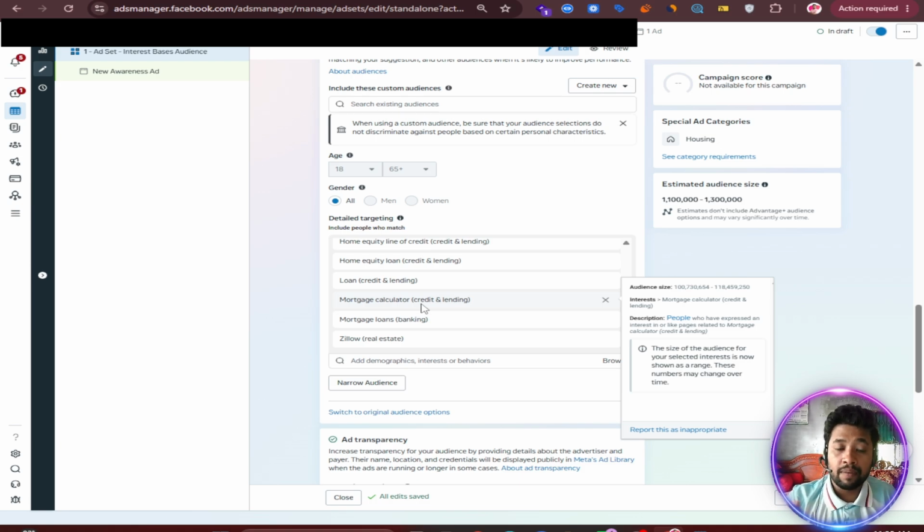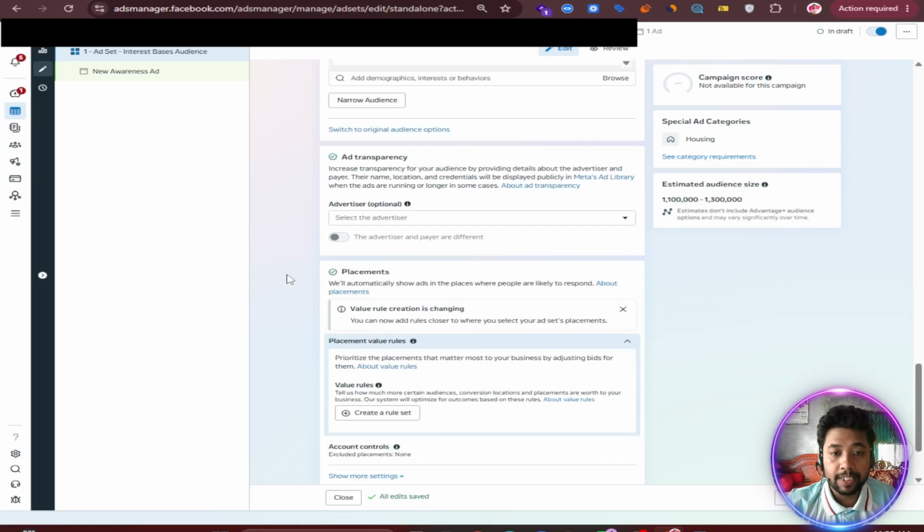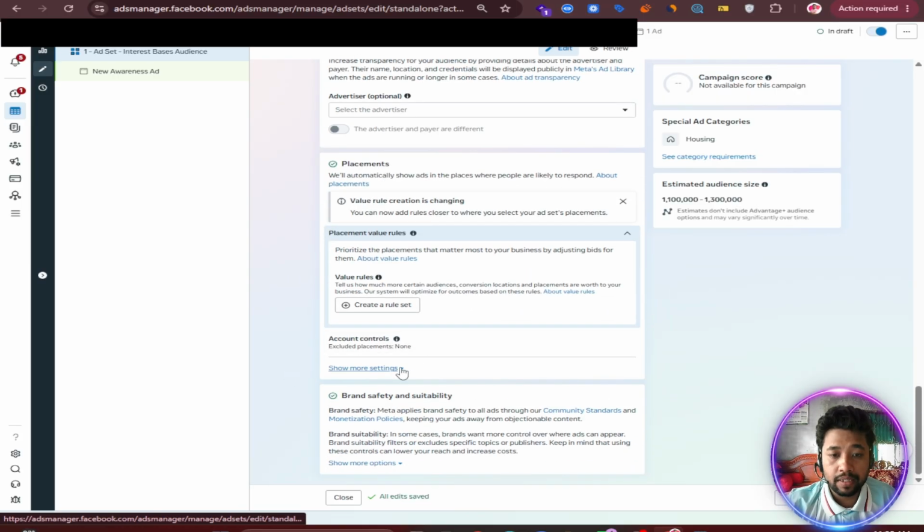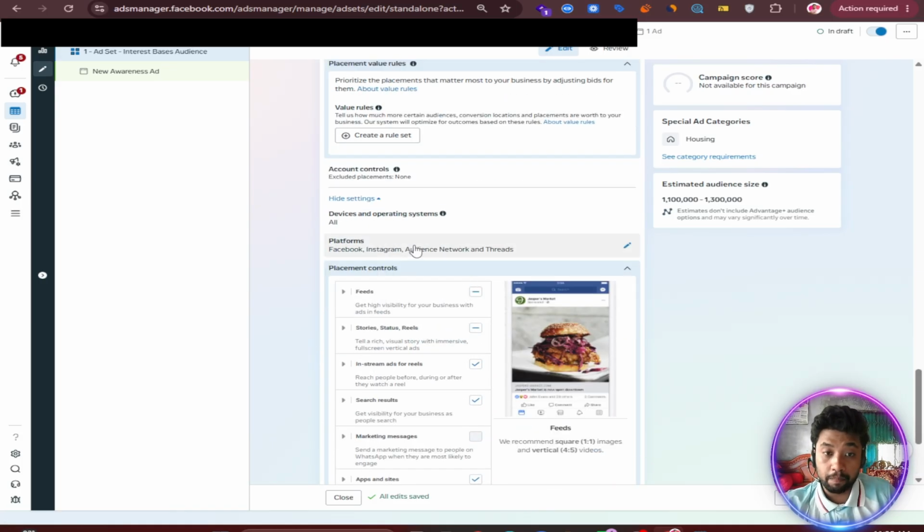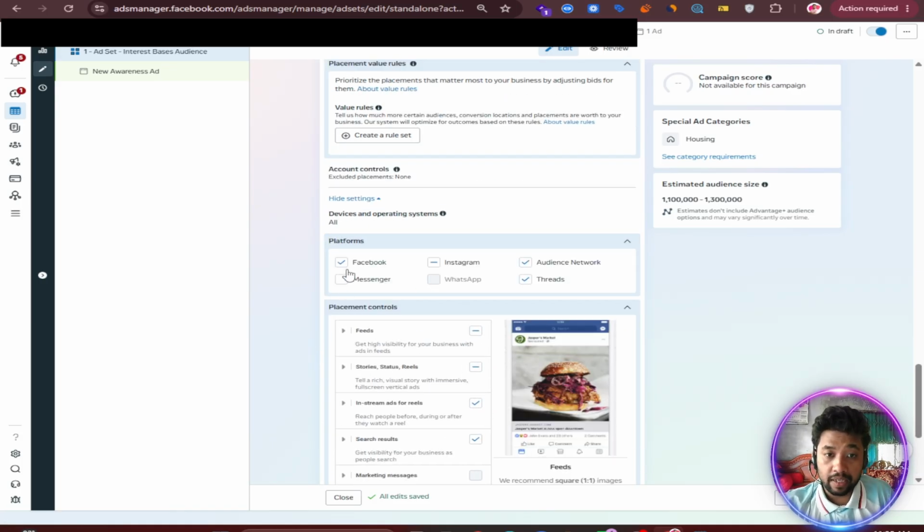Then we can use the Advantage+ AI option, the open targeting, which is very good targeting for this time. But first of all, we just use the targeting option. And now we select, I don't use any kind of placement option here. Look at that: Facebook, Instagram, Audience Network, Threads, and Messenger also. I don't touch any of it, because Meta also knows what kind of placement people are very interested in for this mortgage service, so I don't touch it.